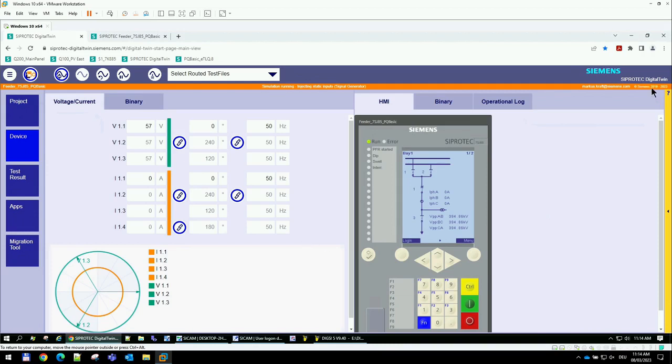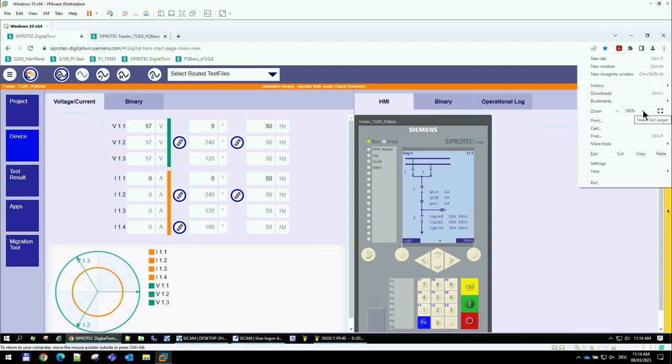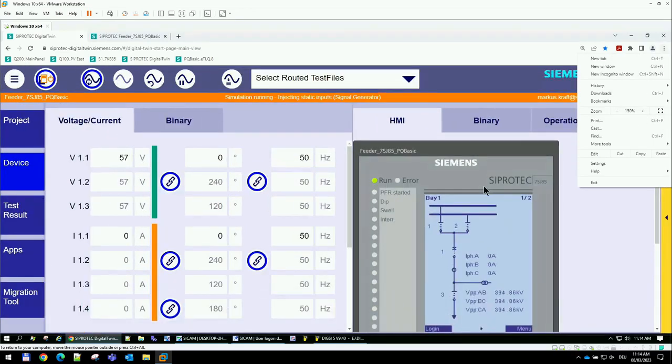All right, let me zoom in a little bit to make it more clear what's going on here on the front panel. We can see here LED number 1 is assigned to the PFR start, means protection fault recorder, the internal fault recorder mechanism. LED number 2 appears when a dip was indicated, 3 a swell, and the 4th one an interruption.